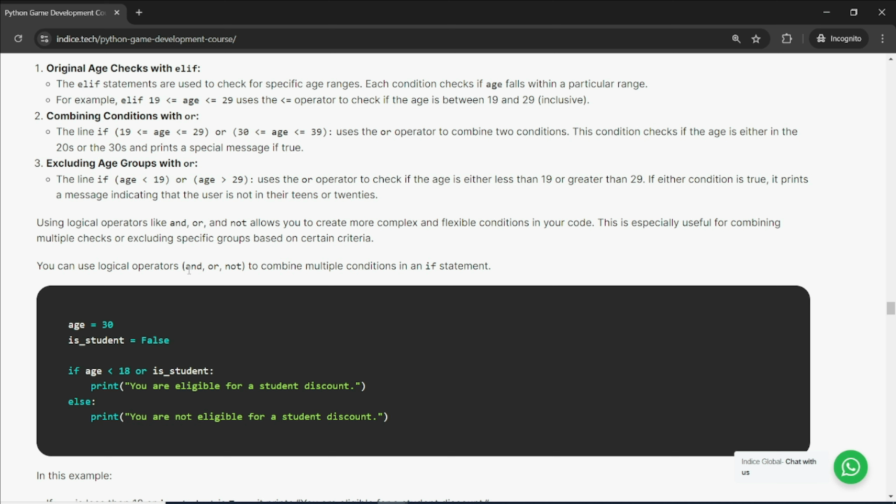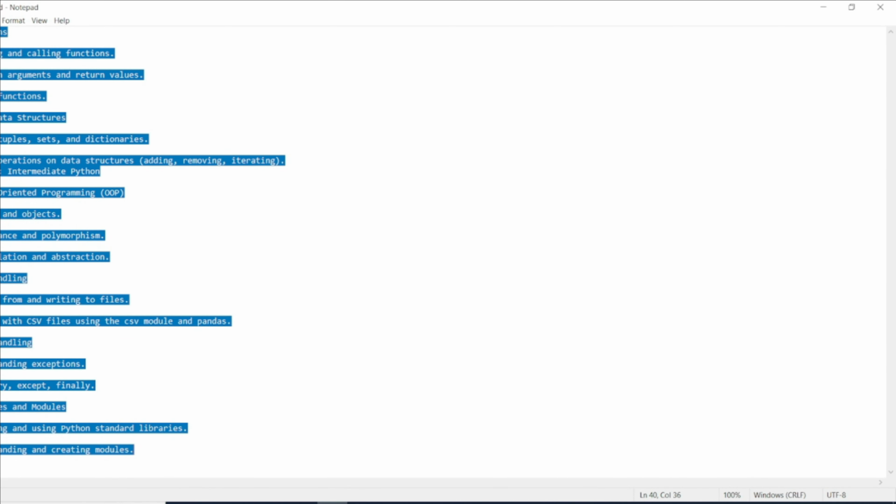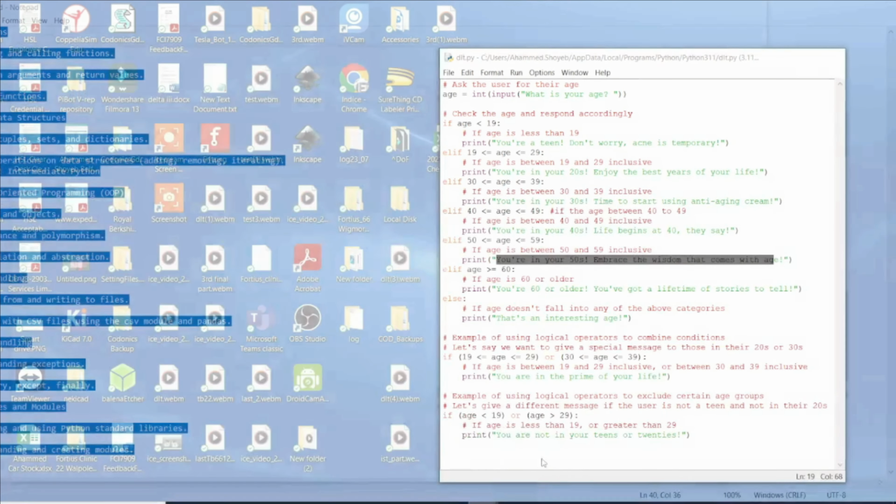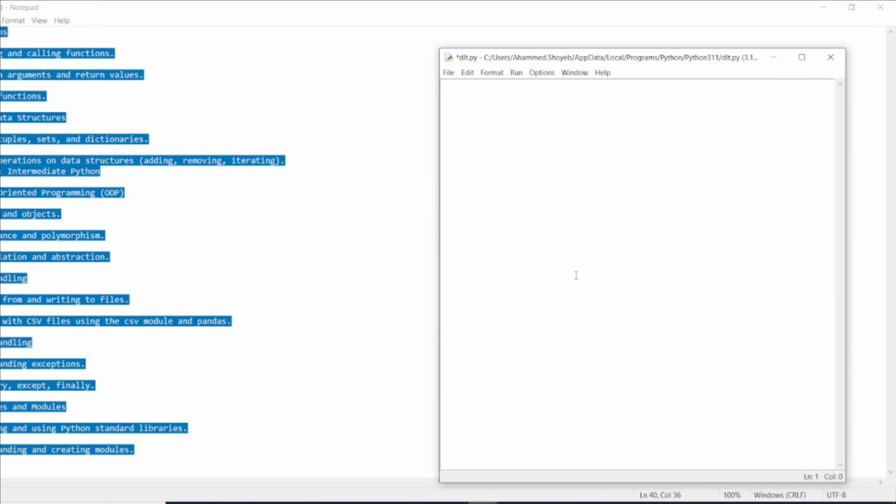So previously we talked about the logical operator and, or, not, but this time we're talking about using it inside a statement. So here you can see age equal 30, is underscore student equal false, if age less than 18 or is underscore student, print you are eligible for discount. Let's just copy this code, Ctrl C, go to our Python file editor, Ctrl A, delete the previous code, Ctrl V and run and see what happens.